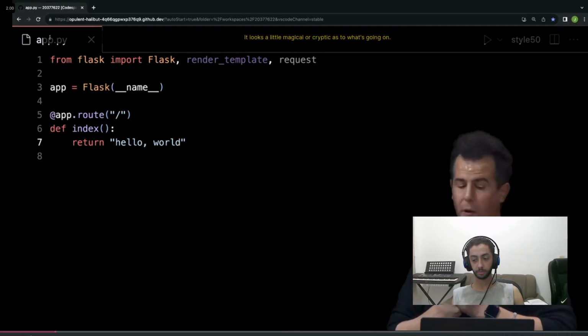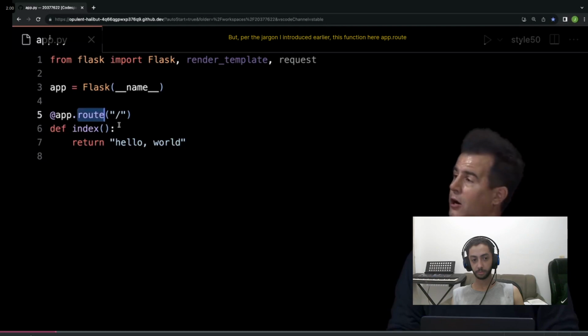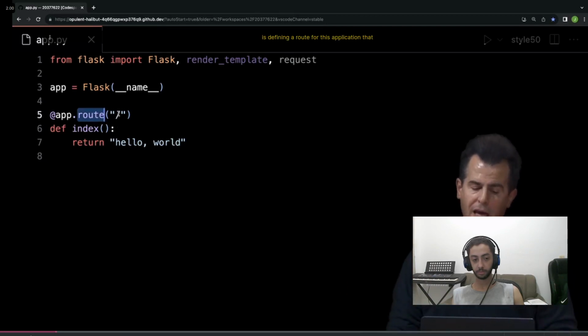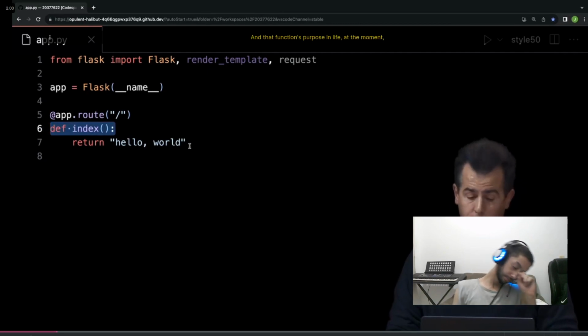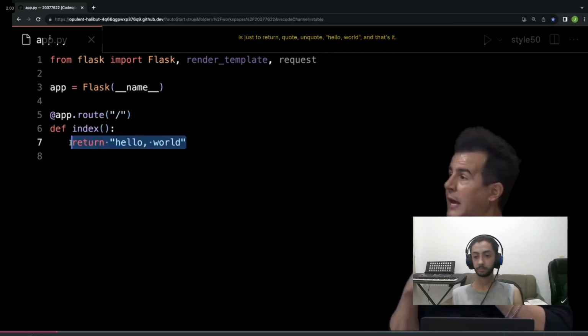It looks a little magical or cryptic as to what's going on, but per the jargon I introduced earlier, this function here, app.route, is defining a route for this application. That implies that whenever a human visits / on this application, this function, index, should get called, and that function's purpose in life at the moment is just to return "hello world", and that's it.